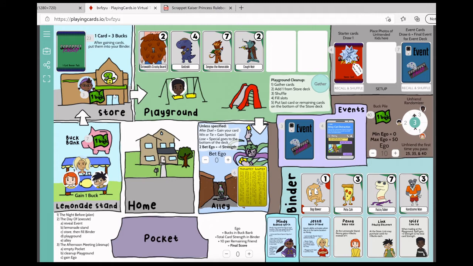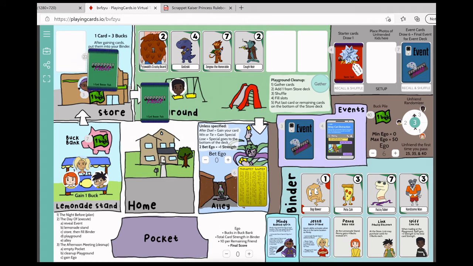As an example, I have Mindy at the store with 3 bucks. I can spend 2 ego to look at the top 2 cards of the deck. I don't want either of these, so I'll put them on the bottom. I'll spend another 2 ego to look at 2 more cards. I like this one, but not really this one, so I'll put this one on top and the other one on bottom.